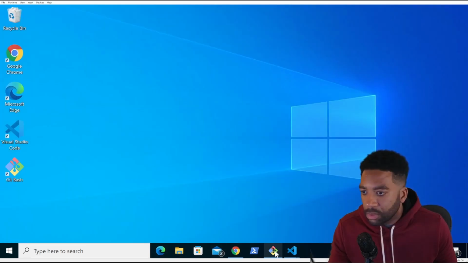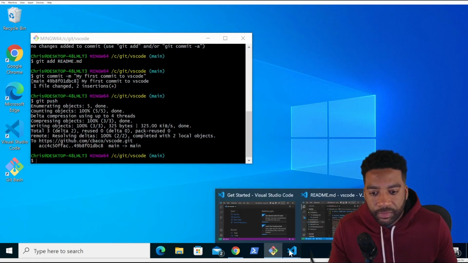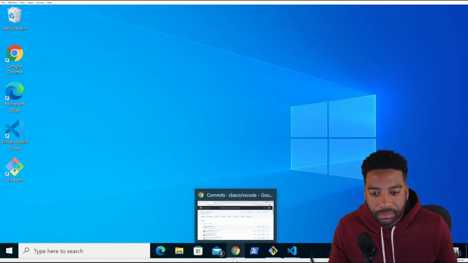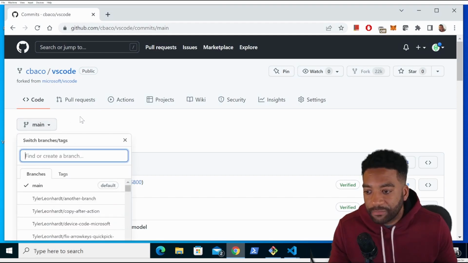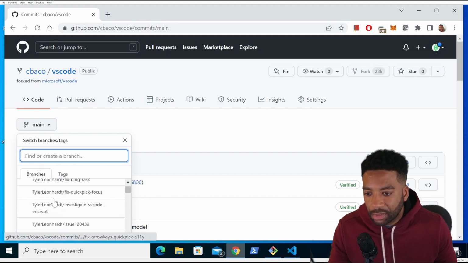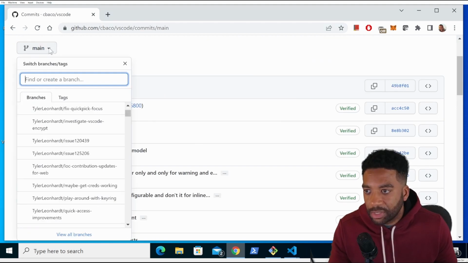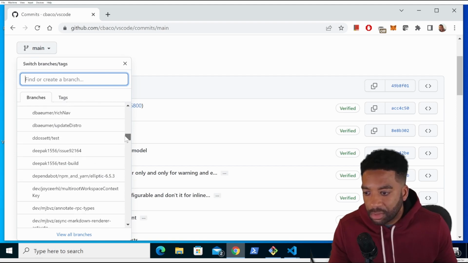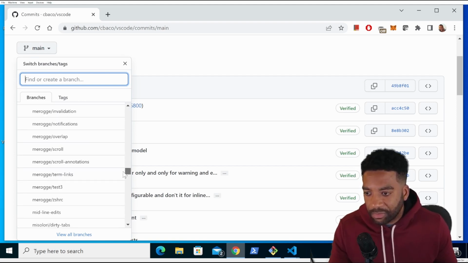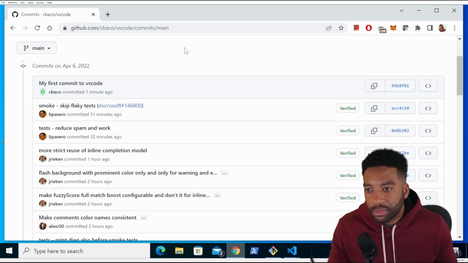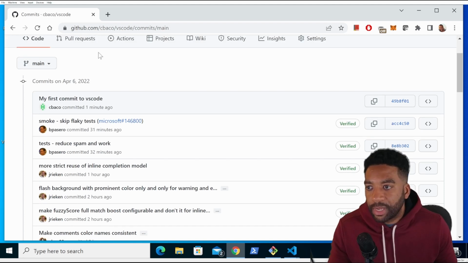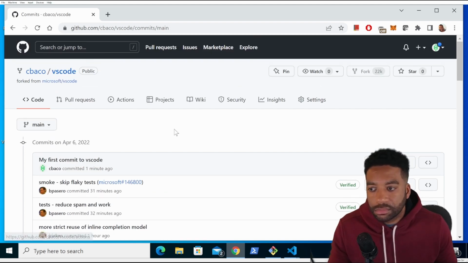I'll show you another thing, because let's go back to GitHub. So right now we have the main branch along with, wow, all the branches that Microsoft contributors have created. Wow, this is a lot of branches. But I want to make my own branch locally and push this into my VS Code. So let's do that. And you know what? I'm going to show you guys something else.